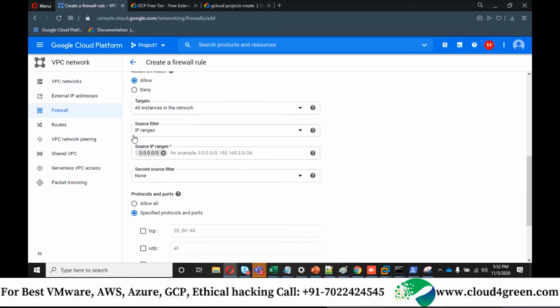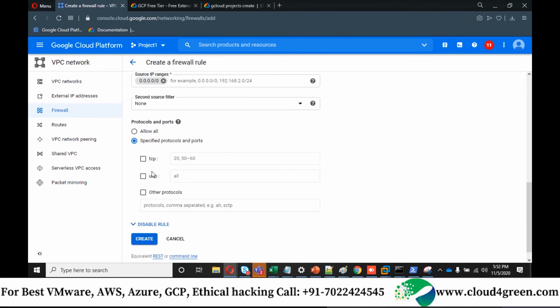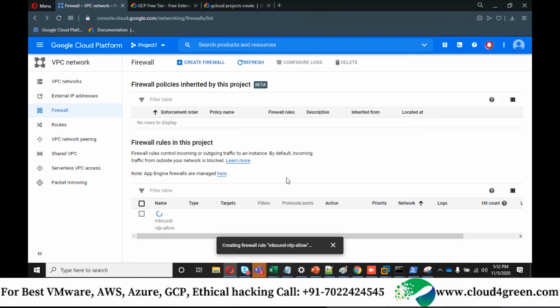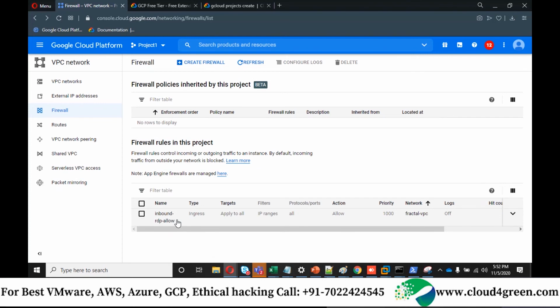Okay, so here we are going to allow any IP in the world. Okay, on which port? So I'm going to mention allow all ports. It can be 80, it can be 443, or it can be 3389, or it can be 22. Any ports in the world can communicate. Then I'll click on create. Now you all can see inbound RDP allow is being created.